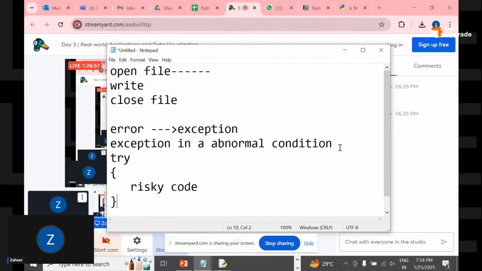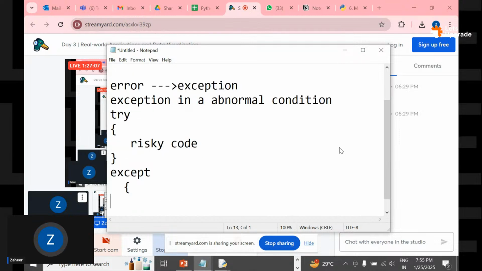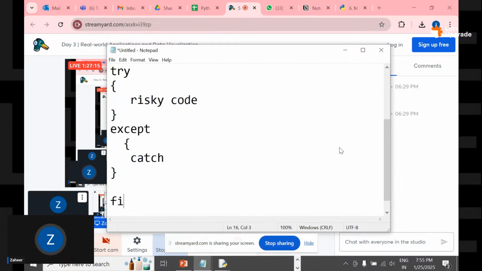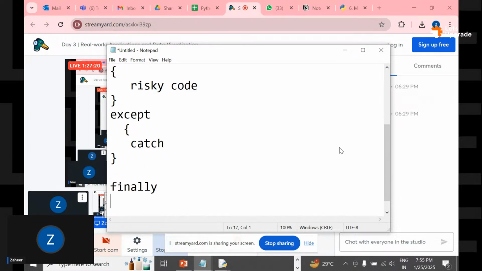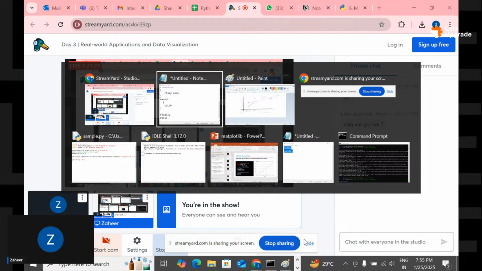And what you are going to do here is catch the error with except. Except is to catch your error. Then we have several other keywords. We have finally. Why do we have finally? Finally is to release your resources. Then we have raise, to throw your errors.